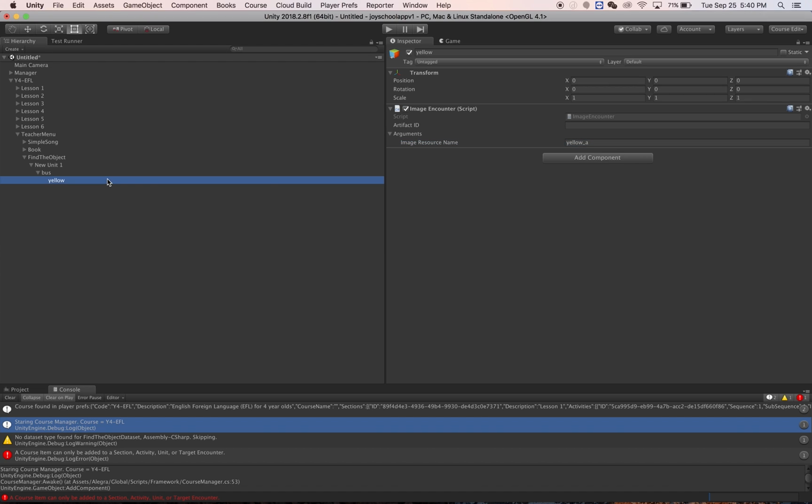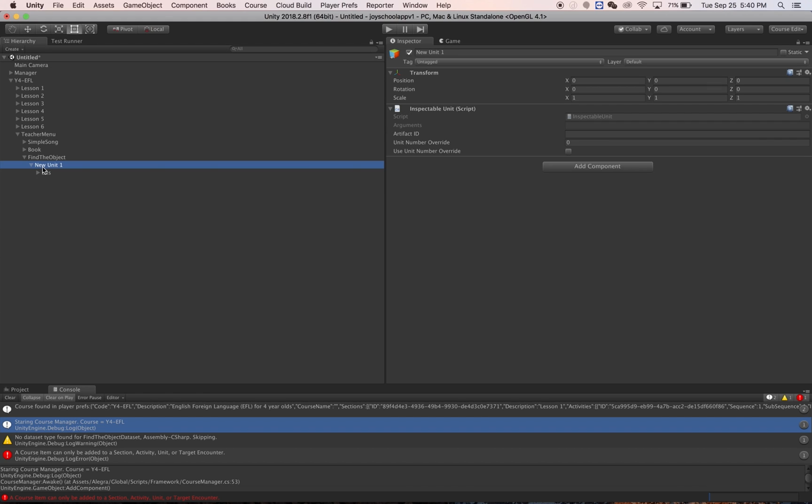Yellow A, and then let's do cat and bike, and cat underscore A, bike underscore A. And that's my first distractor, my first target.